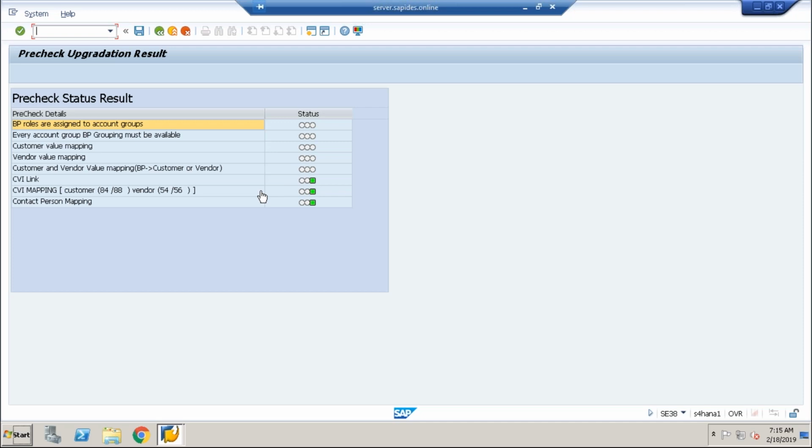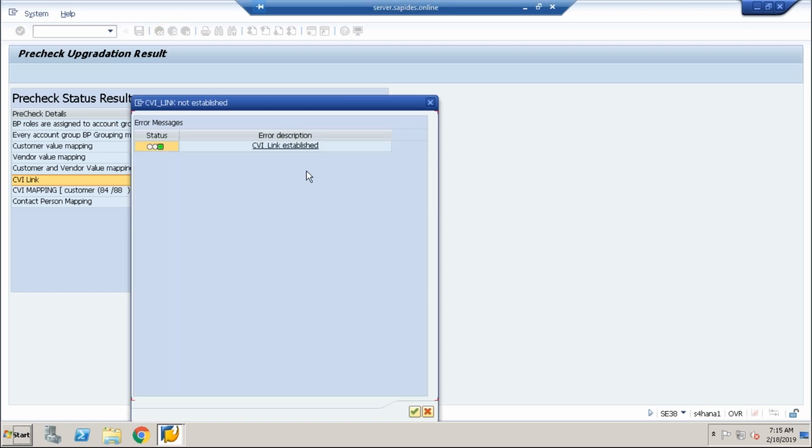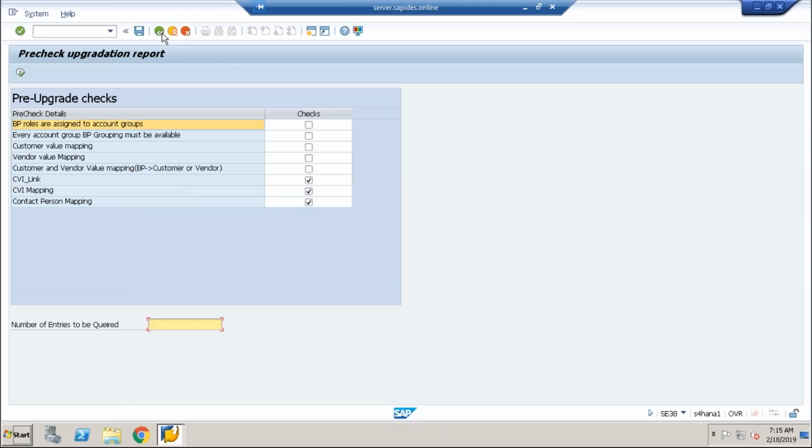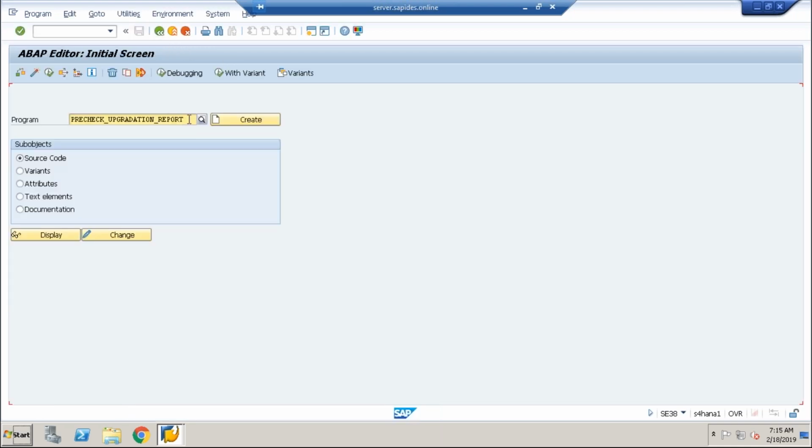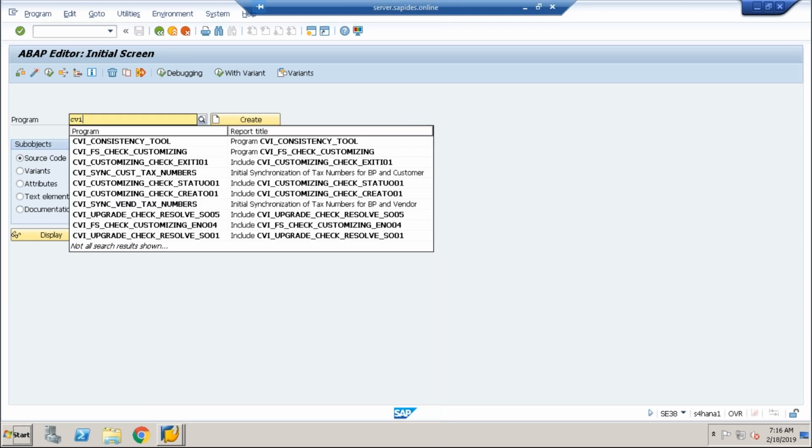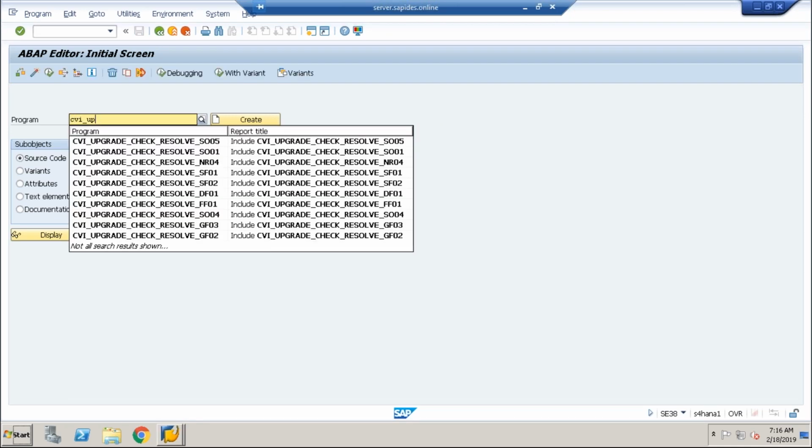Otherwise, when you have a red, you click on this particular item. The CVI link has been established; otherwise, what are the issues, right? With regards to that, it will be throwing up in red. So you'll have to get into each error description and further check whatever the setup is there. Then once we are done with this, there is another specific report, CVI upgrade check resolve.